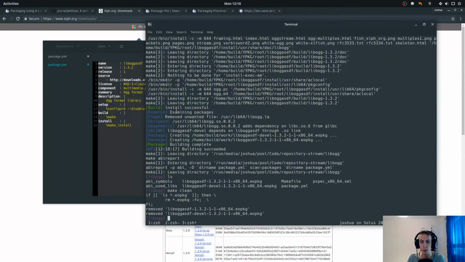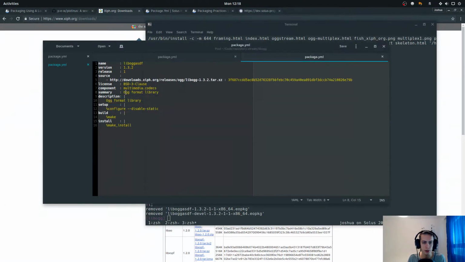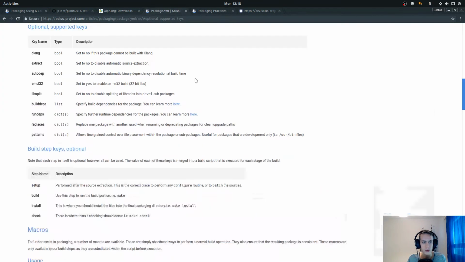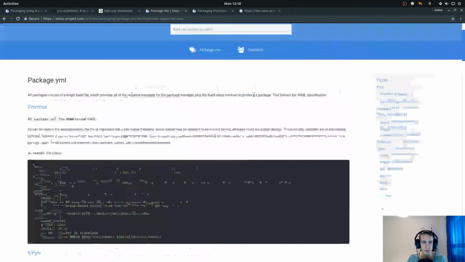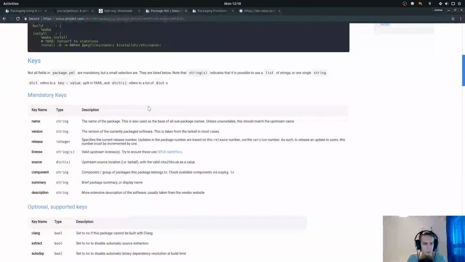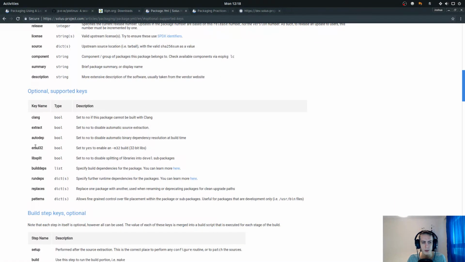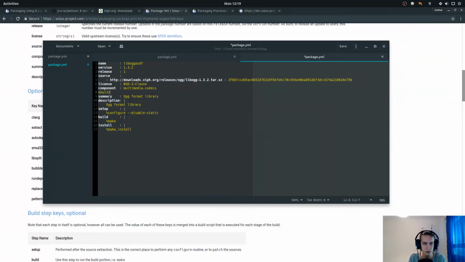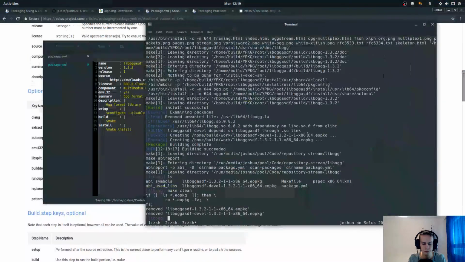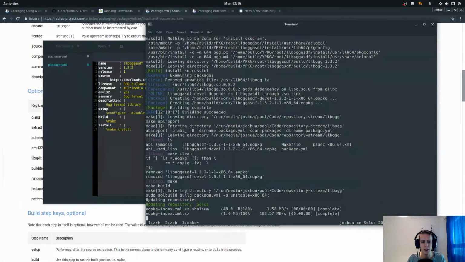That's great, except we want to build 32-bit libraries for this as well, so it could be used with Wine and Steam. And for that, we are going to go over to our package.yaml page over at the Help Center. We are going to scroll down to optional supported keys. And as you can see here, we have this emul32. What we do is we set it to yes. So let's go ahead and do that. And let's run make again.